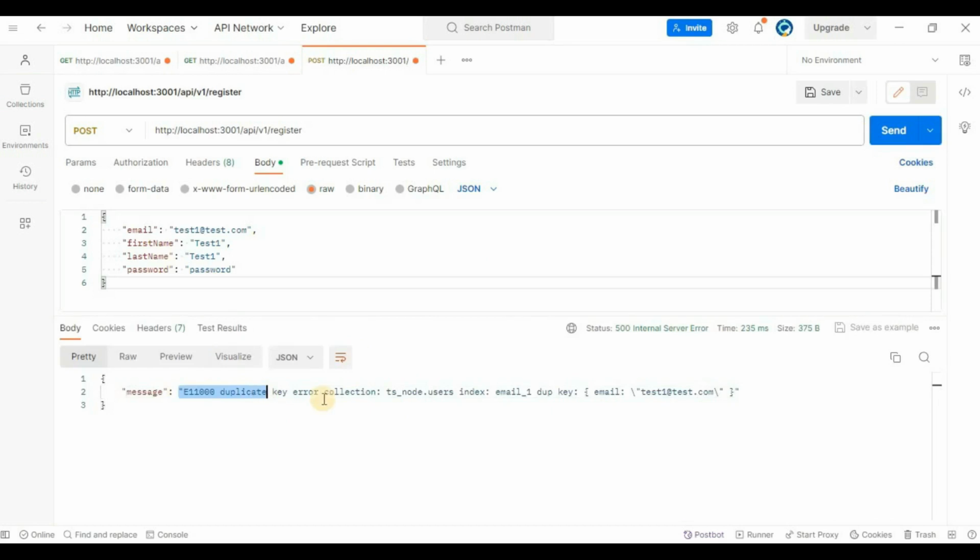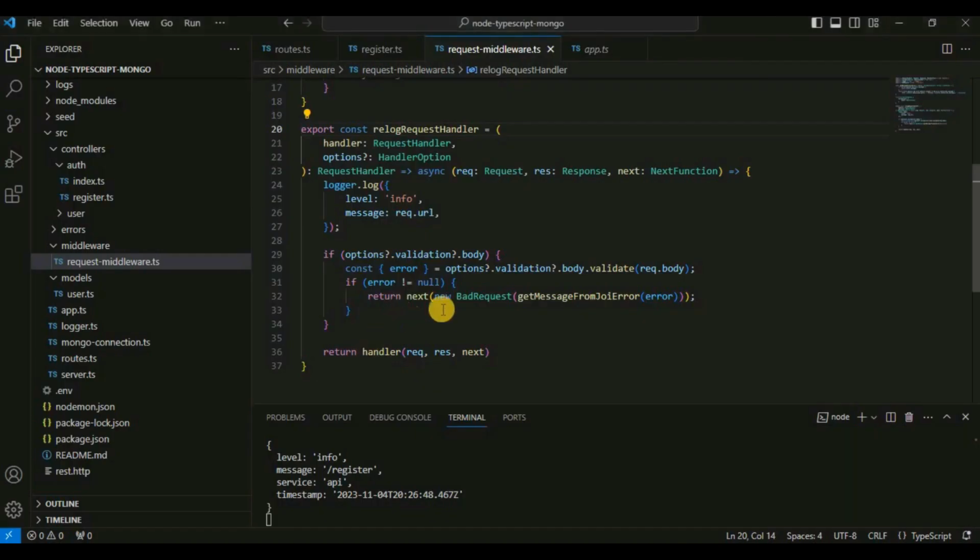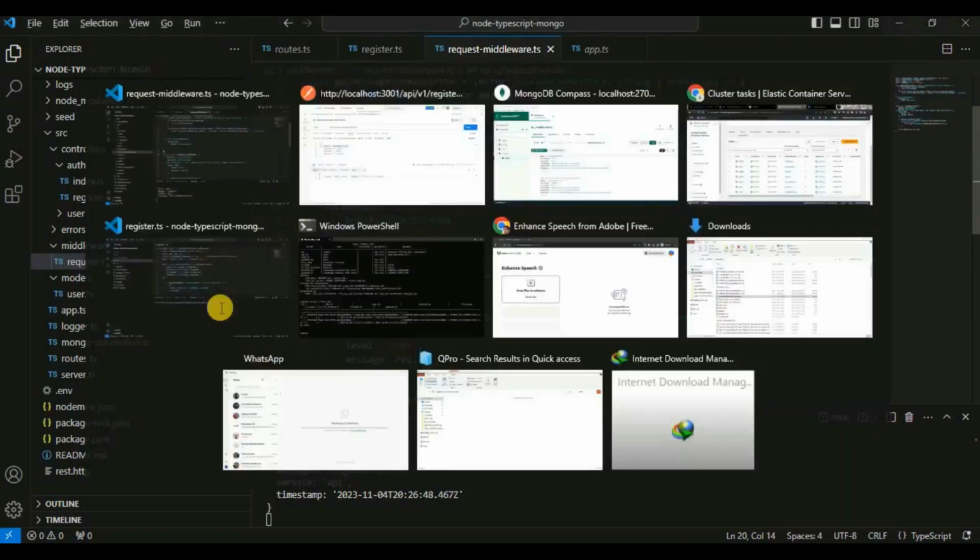Yeah, and you can see it's giving me the error: duplicate key error collection, and email is duplicate. So test1@test.com is already present. And if I don't provide the email, it should give me the bad request, path email is required. It's giving me the error that the email is required from the validation. Okay, the registration seems okay.